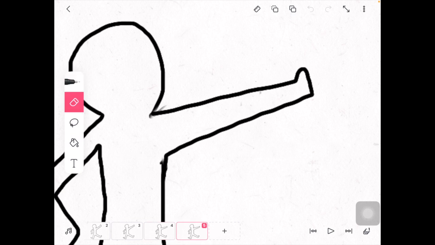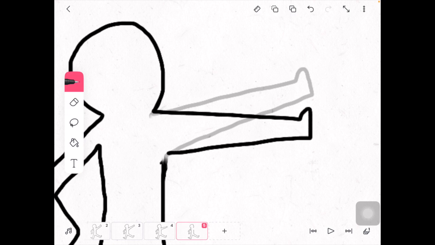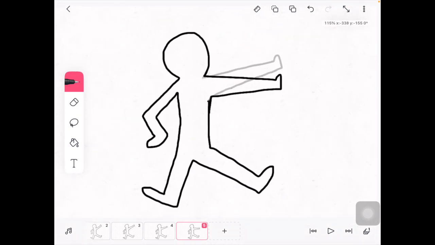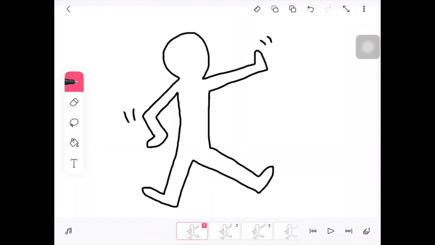Next one, go back in, erase the arm out, and then I want to take my pen, draw it, and connect it. And then from here, I can test it out by hitting play to see what it's like to see that arm moving.